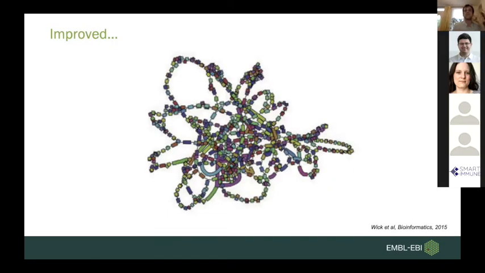There's been some improvements over the years. For example, Ryan Wick over in Australia developed a package called Bandage, which is, I believe, quite popular, especially in the de novo assembly field, to just visualize graphs and just make sure that they make sense. But overall, the same limitation of graph genomes is pretty apparent. You can add better colors, you can make fancy blocks, but still it's incredibly tangled.